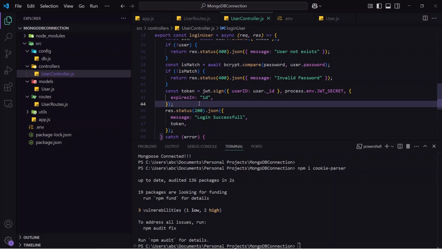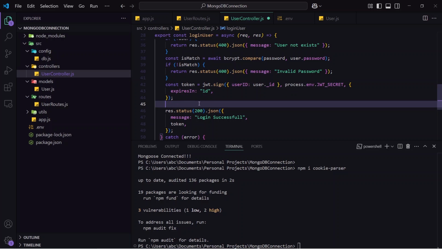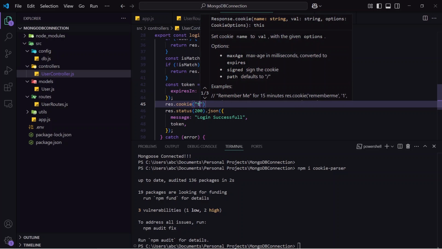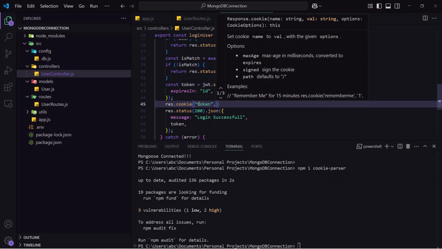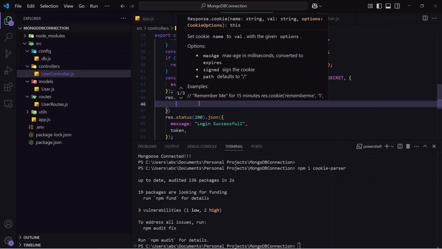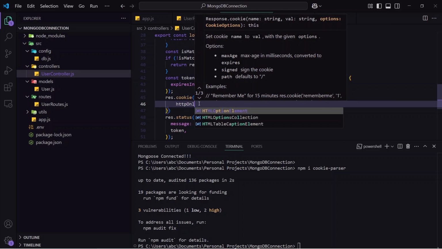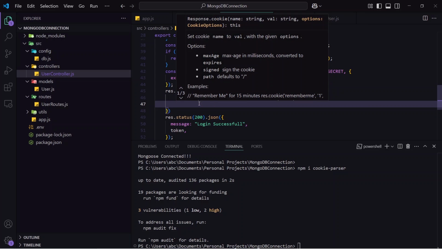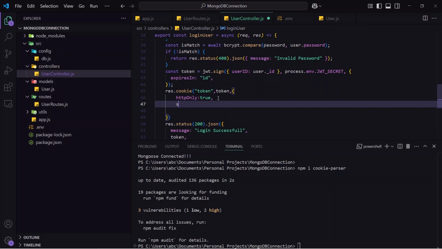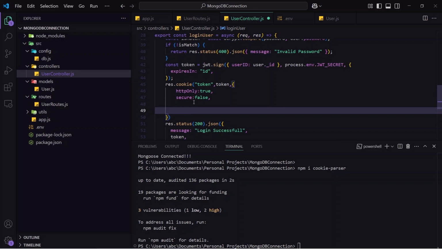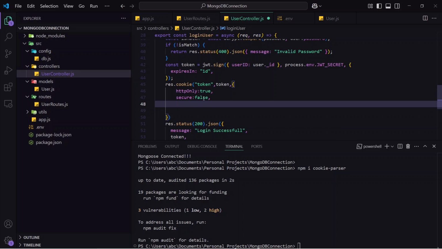So to set the cookie, once my token is generated, I will come here and write response.cookie. Okay, so it is sending the cookie, or setting the cookie in the response. Cookie name will be token. Okay, and here its value will be token. Now here I can define some configuration, like httpOnly, which will be true, so that it cannot be accessed through document.cookie, which makes it more secure. After this, we can pass secure, which should be false, because we are currently using local, but in production it should be true.